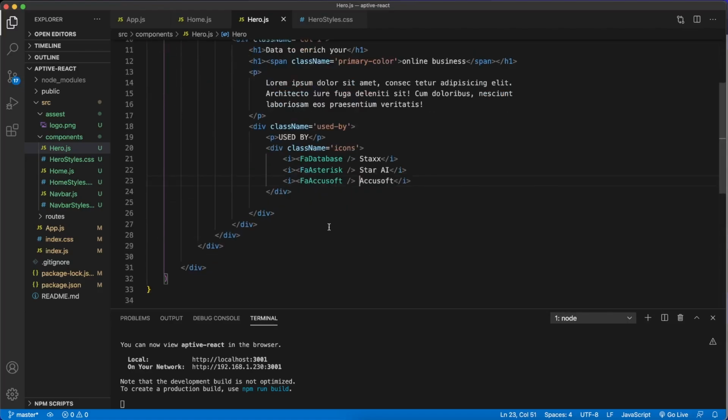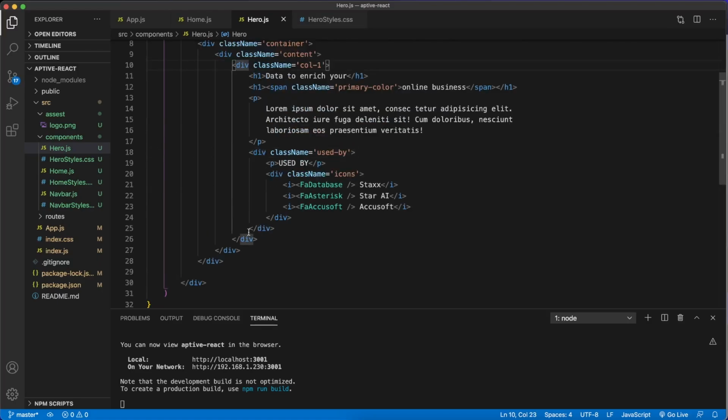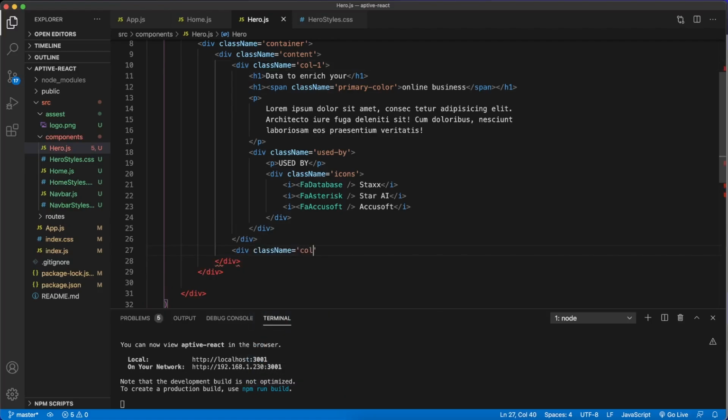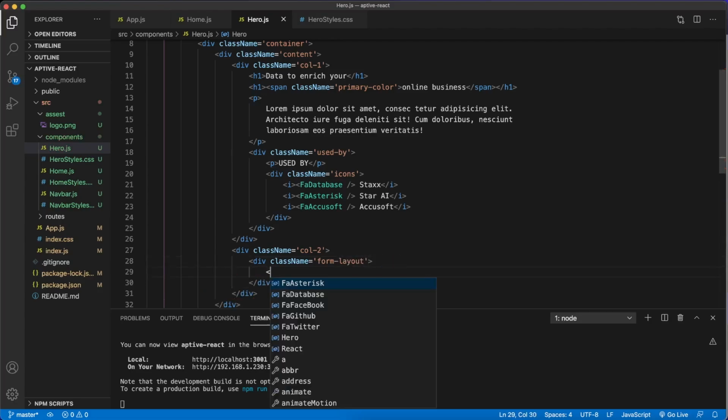Everything's looking good. So let's do our second column. So right under this one, a div with a class name, we'll say column 2. And inside column 2 is going to be our form, right? Our login or registration form. So let's give that a form layout. And we're going to have a div with a class name, form container.